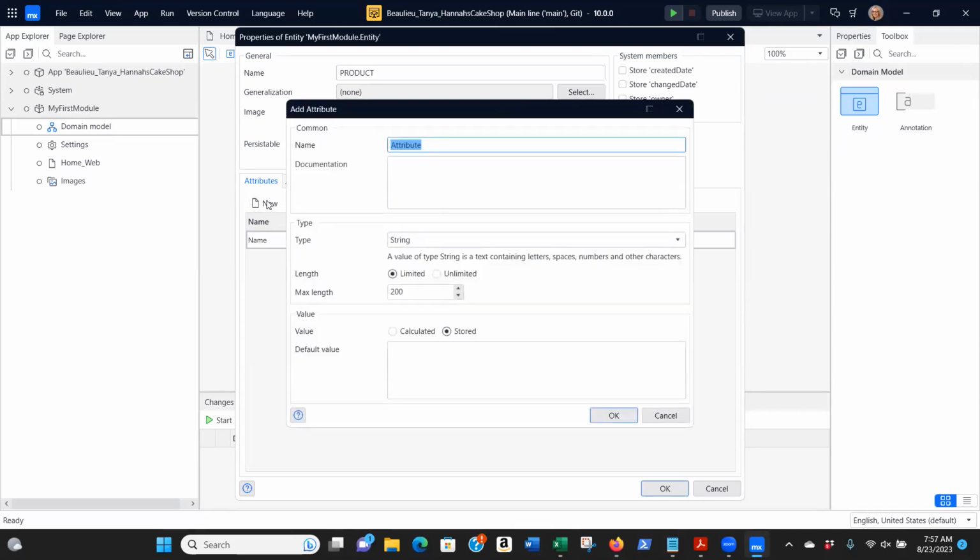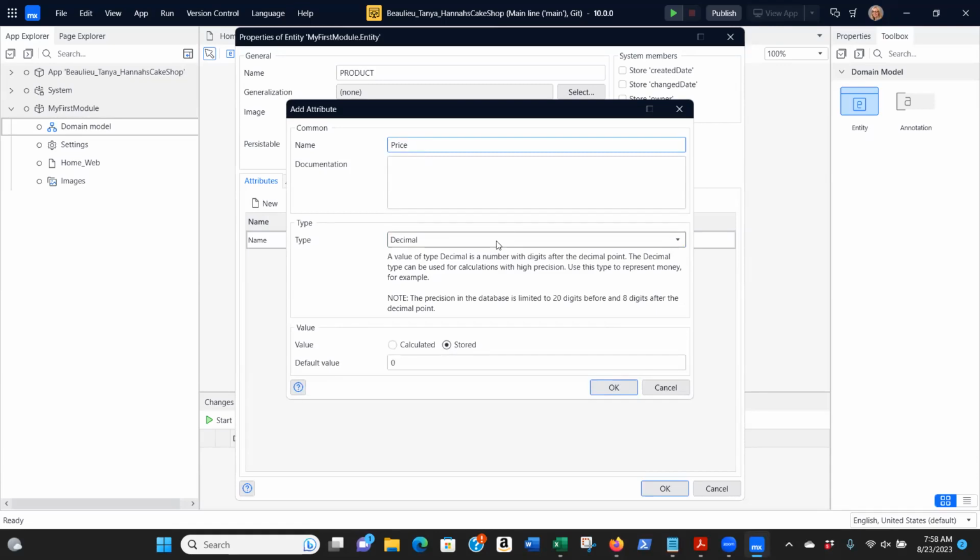Next, we're going to add price, new, price. And you'll see for the data type, Mendix is pretty smart. It used a little AI. Mendix noticed the name of my attribute was price, and it guessed that my data type was going to be decimal. And that's correct. We do want to use a decimal data type. Decimal will allow for only numeric values, but it'll also allow for a decimal instead of just integer. So we say, okay.